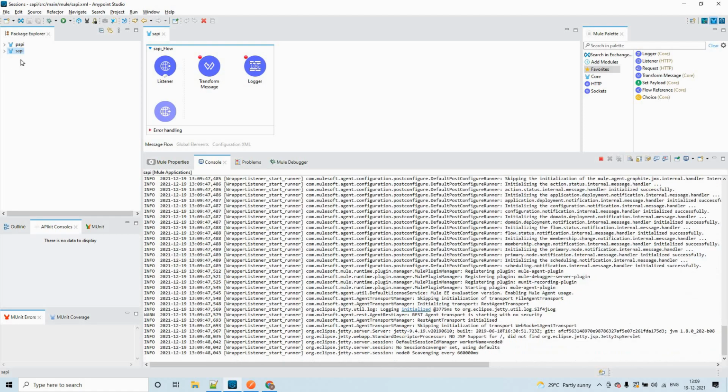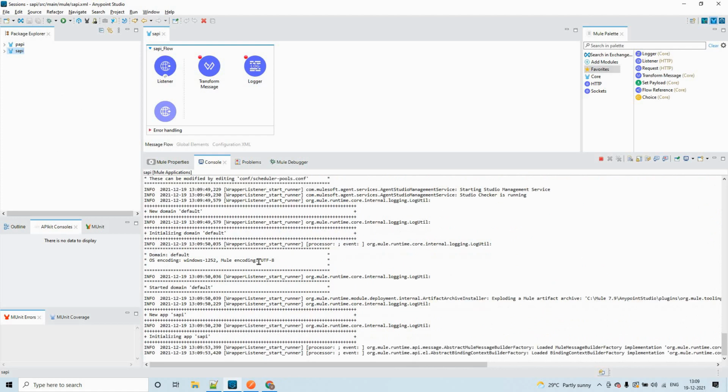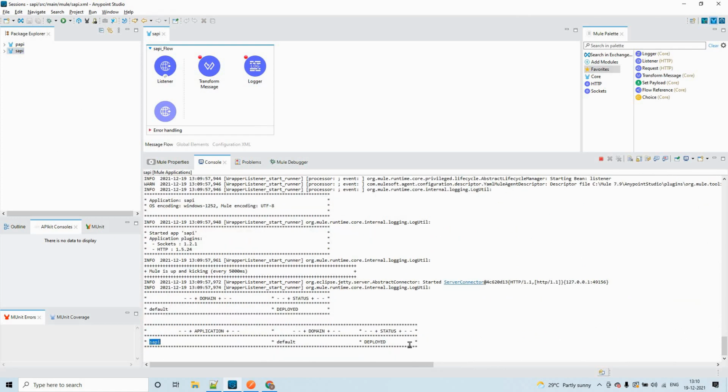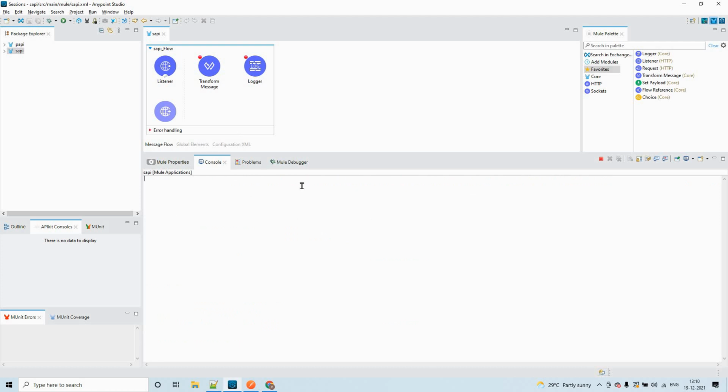Then how can we run multiple applications at a time in Anypoint Studio? That is the agenda for this session. Deployed. You see SAPI. The status of this deployment is deployed. So this way we can deploy a single Mule application in Anypoint Studio, right? Now, in order to deploy multiple applications at a time, we'll see that in this session.